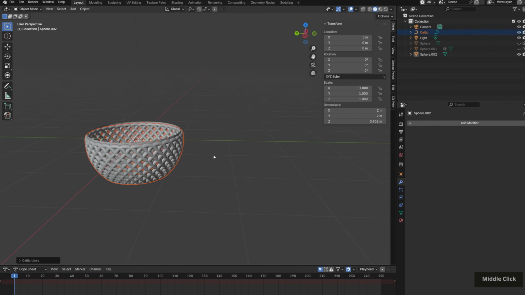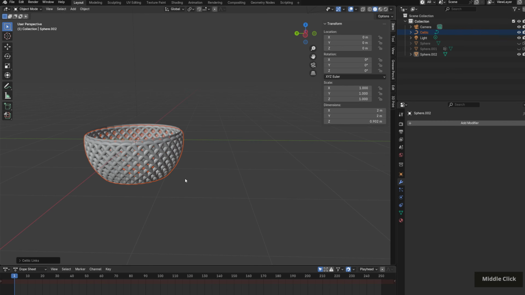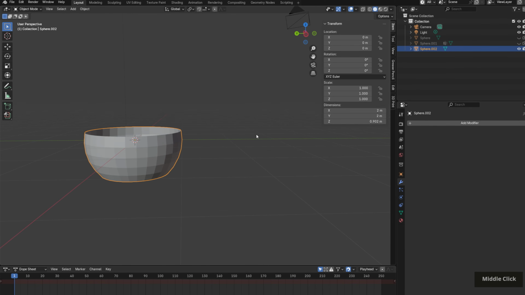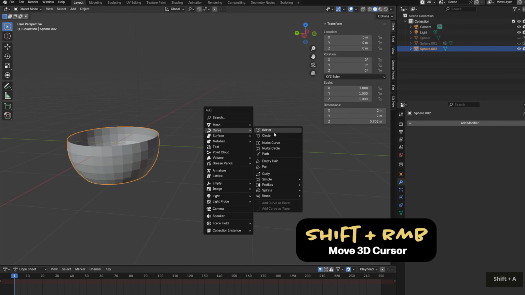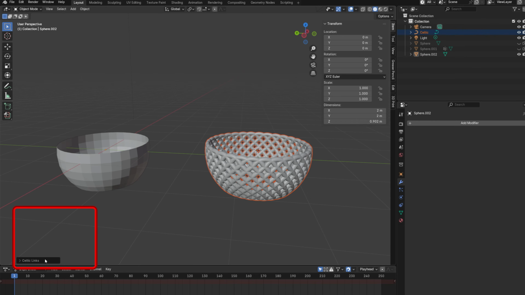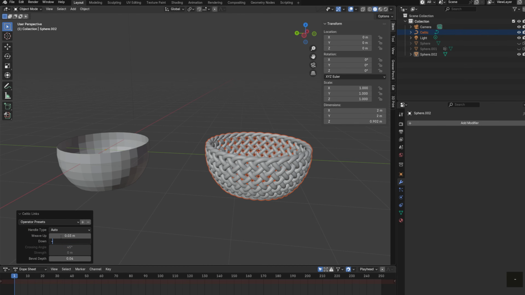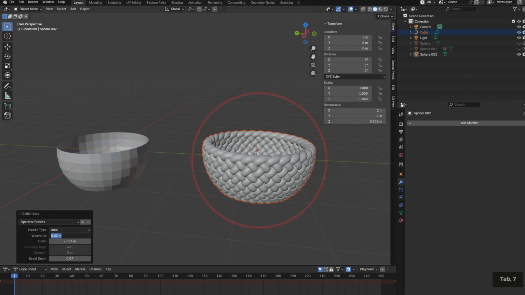This will generate a new curve object based on your mesh, and it'll appear wherever your 3D cursor is. If it shows up in the wrong place, you can just delete it, move the 3D cursor by shift right clicking wherever you want, and then you can add it again. If we expand the menu in the bottom left corner of the viewport, you'll see the Celtic Links settings. To get the woven look, adjust the weave up and weave down values, and I'll set mine to 0.03 and -0.03 respectively. The bevel depth controls how thick the strands are, so I'll set this to around 0.07. And now we have our own woven bowl.